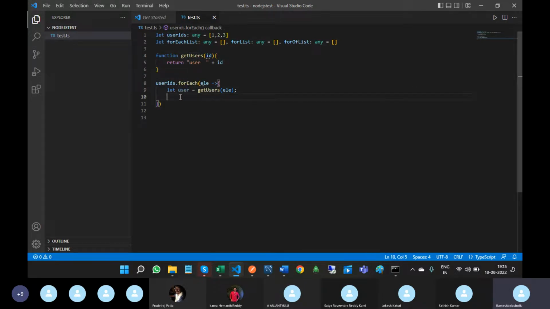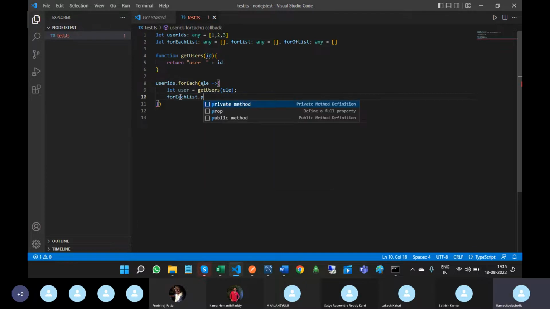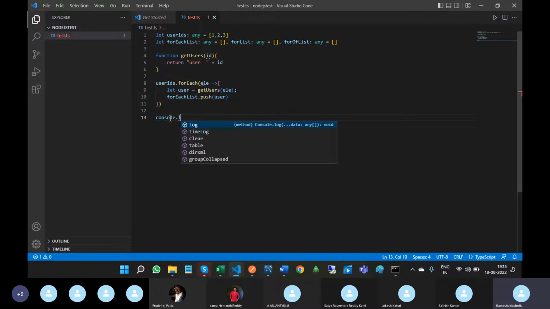So I want to capture this: forEachList.push of user. After that I am displaying console.log, and I am giving some name to that array, for each.